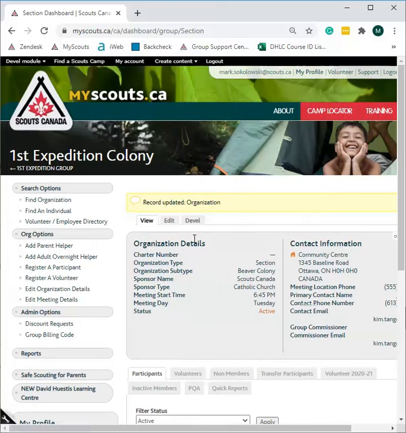So this is how you set the capacity limits for your sections in MyScouts. Thanks for watching, and Scout on!